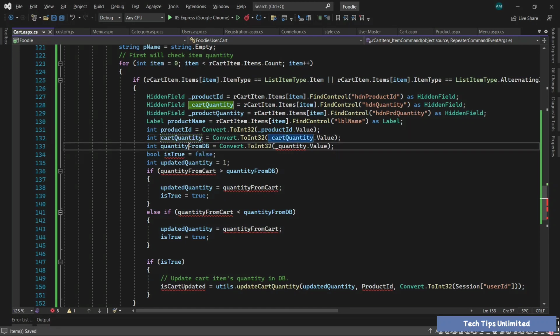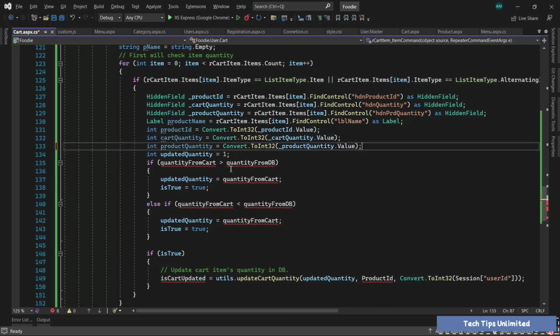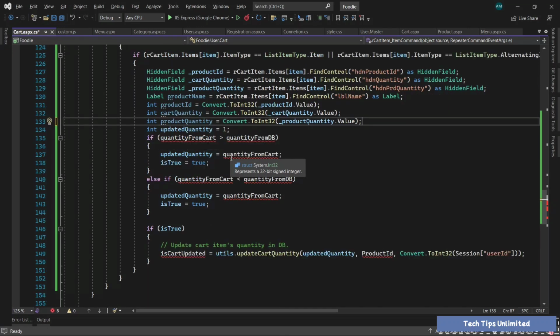Then product quantity, underscore product quantity dot value. Okay, now we don't want this one because we have already taken the whole. We don't want this one also, so we're going to remove this.